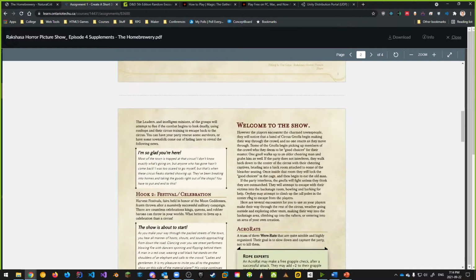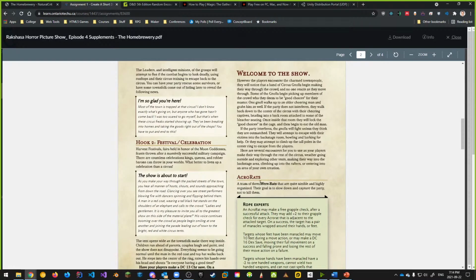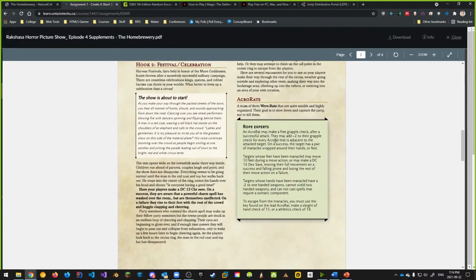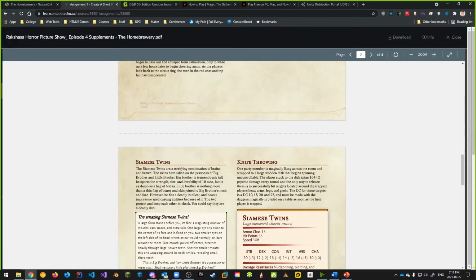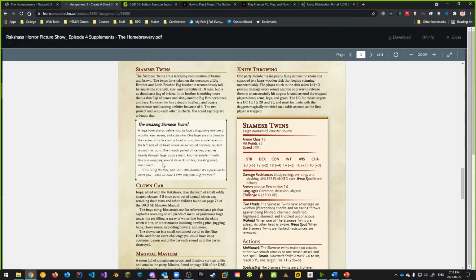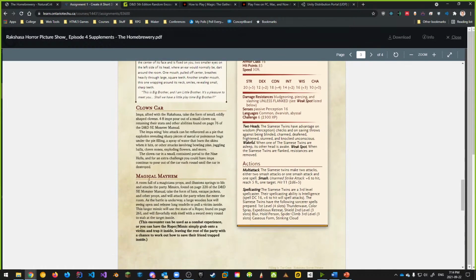And just to continue with that, should it be this long? It looks long, but it's really in a 2-column format. They go into a lot of detail in the backstory about the acrobats, who they are, what they do, how they move. They've given some extra abilities to the acrobats and how you can use them tactically in combat, as well as the Siamese twins, the clown car, magical mayhem, and a bunch of other stuff.